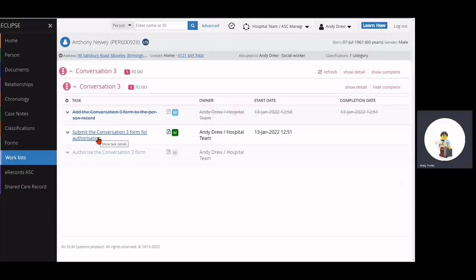So submitting the form can be done from within the form. So when the workers complete a form at the end, they can exit and submit the form. I didn't do that with this form. I decided to come a different way and submit the form from here. The other place you can do it is on the Forms menu.